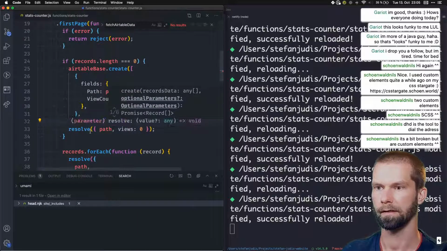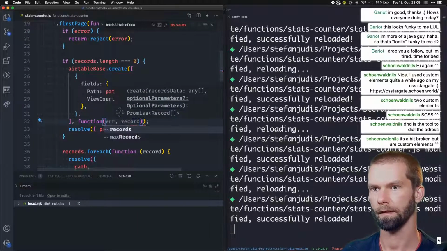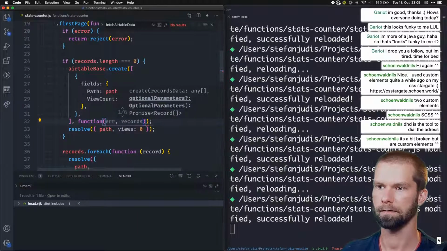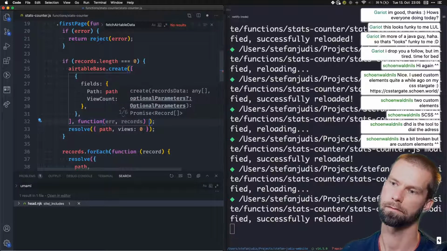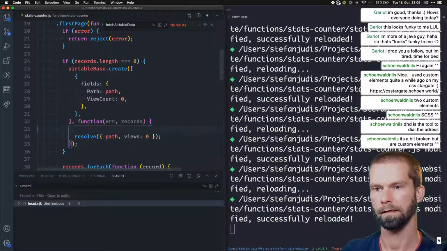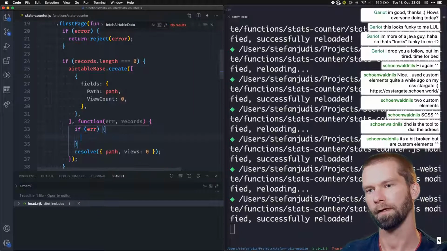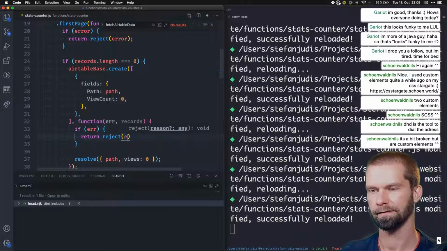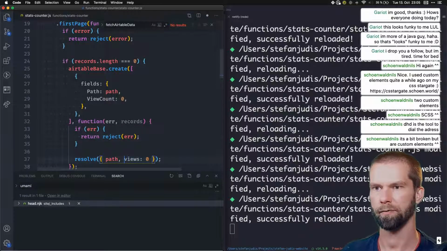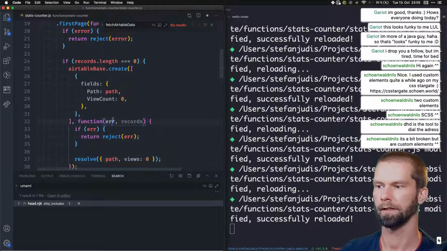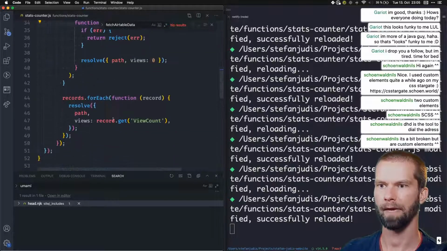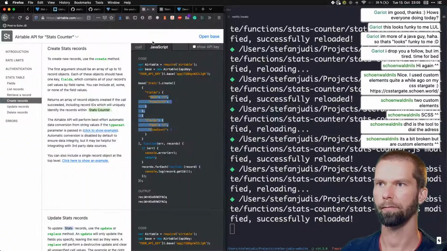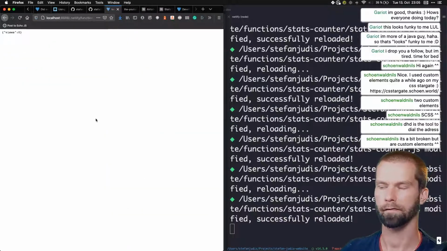What else is in there? Records. Like this. And if, oh man, I haven't written callback code for quite a long time. Return, reject, cool. And otherwise we do exactly the thing with path and view counts. Okay, maybe that works.